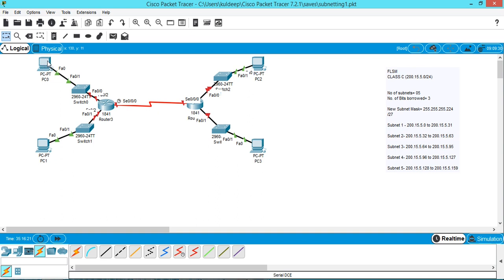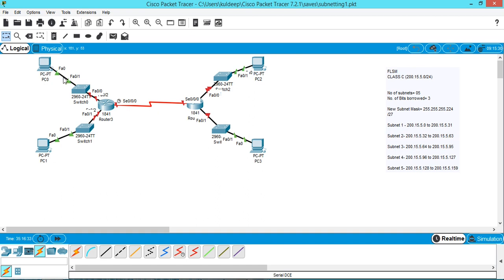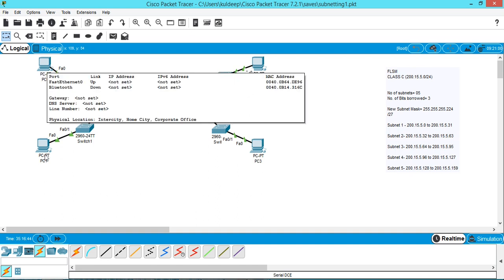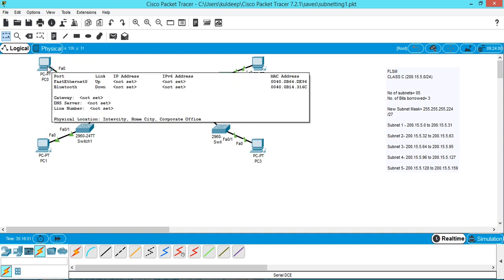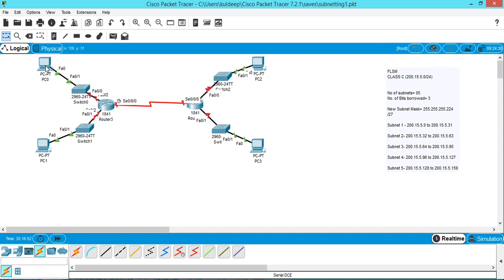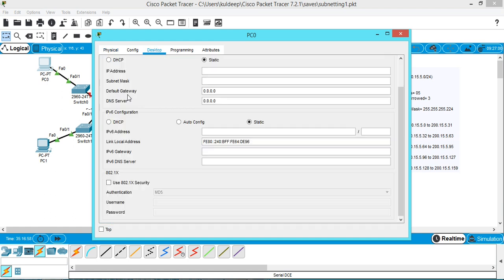In this subnet I am connecting only one system, and the other systems can also be connected. We just need to see the subnet IP address range. Here I'm considering this as my first subnet, second one, third one, and the fourth one, right? First thing I need to do is go to this PC, assign the IP address, go to desktop, go to IP config.